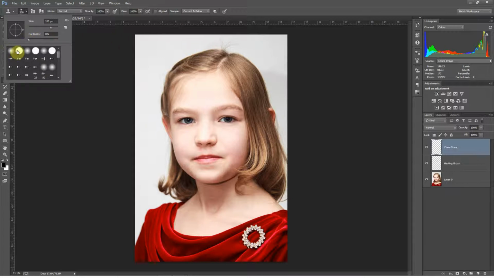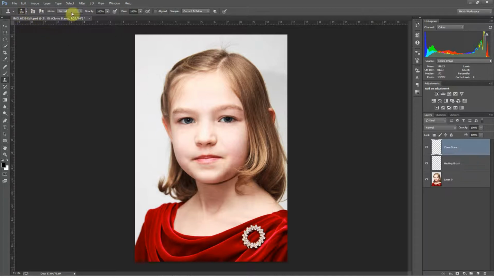I like to use a round brush. The size of the brush doesn't matter. It's the size of the effect that you need, so you can set that on the fly, but keep the hardness set low. The blend mode I have set to normal. The opacity and flow are at 100%. This selection here where it says sample current and below can be important.